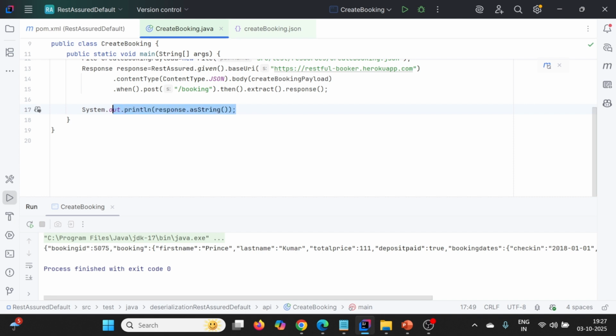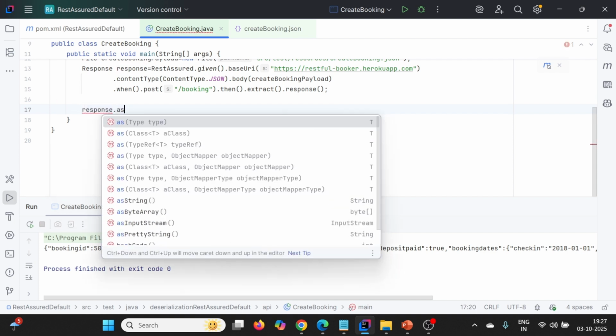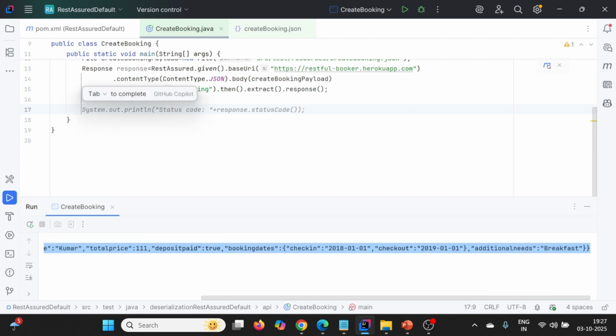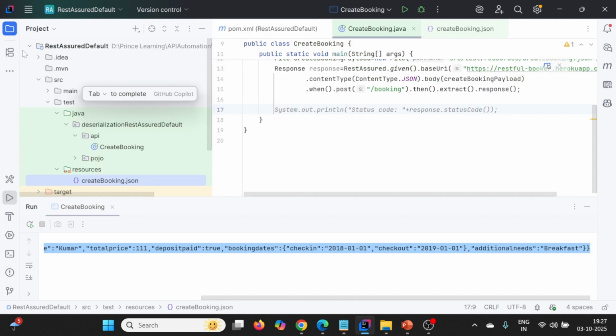Next thing is we want to map this into POJO classes. So here we have a response.as method. Inside this we can provide the class, but before that we need the POJO classes as well. So what I'm going to do is simply copy this particular response, and going to this particular POJO, going to click on POJO.